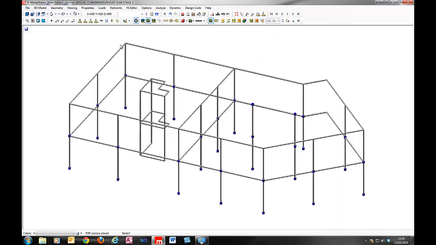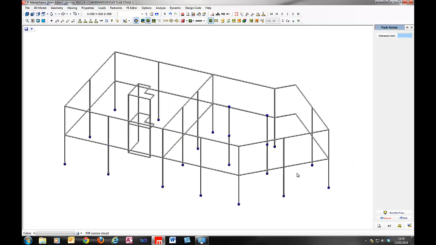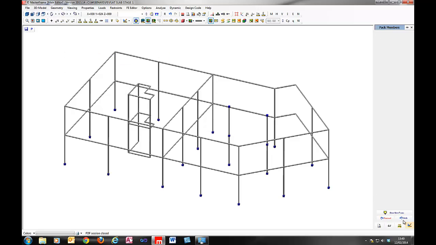Now, it will have duplicated up the finite element surfaces and everything as well. One thing that we should do after a duplication like this is to go into our geometry, model cleanup, and pack and delete unused nodes. And just to be sure, we'll do the same for the members.